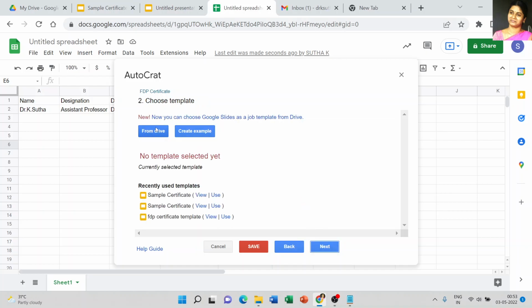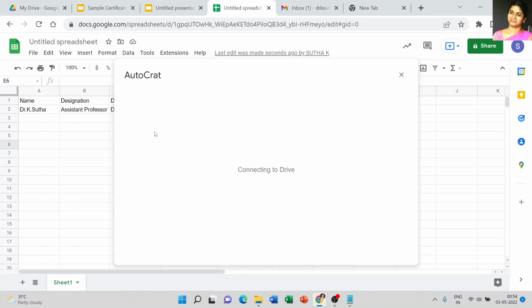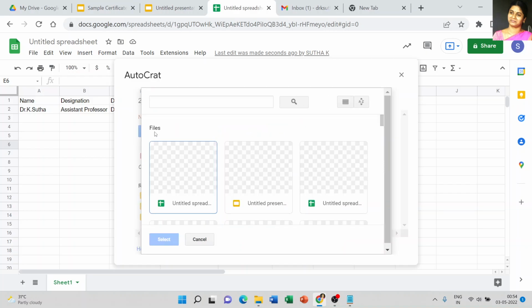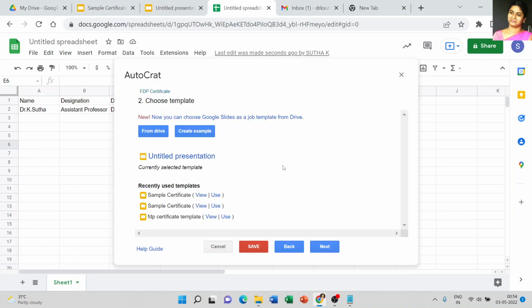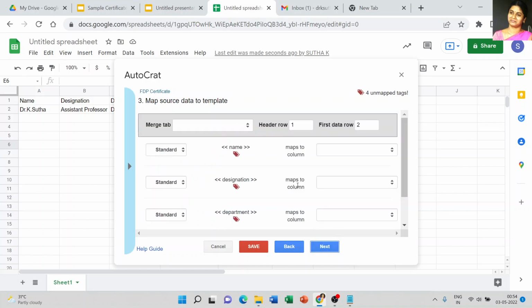Click the next button and it shows two options, whether you are getting the certificate from your drive or creating a new template. Already we created the template, so we are going to fetch it from the drive. Just click from drive. This is the sample certificate we generated. Click the certificate and select the respective certificate. Now click the next button.